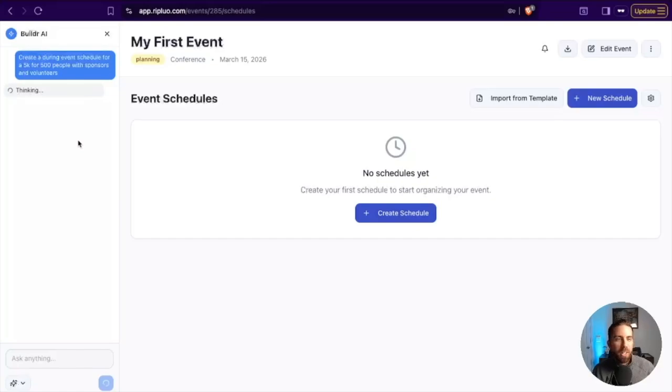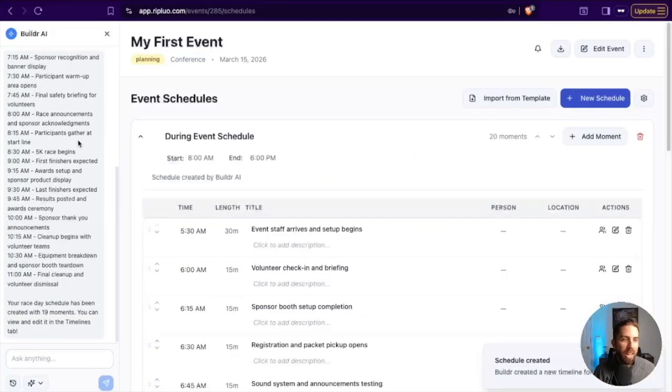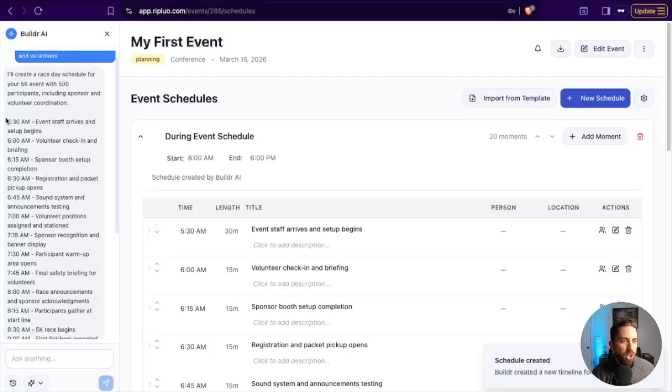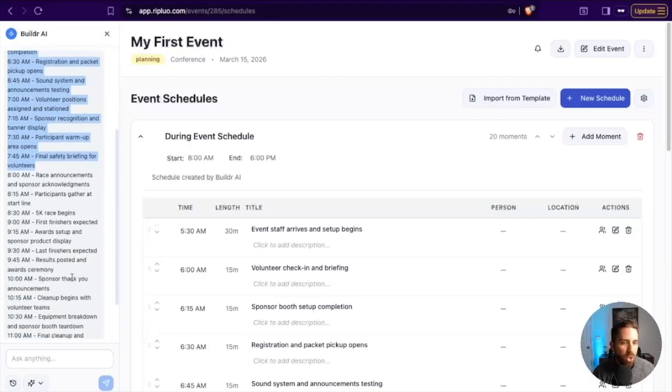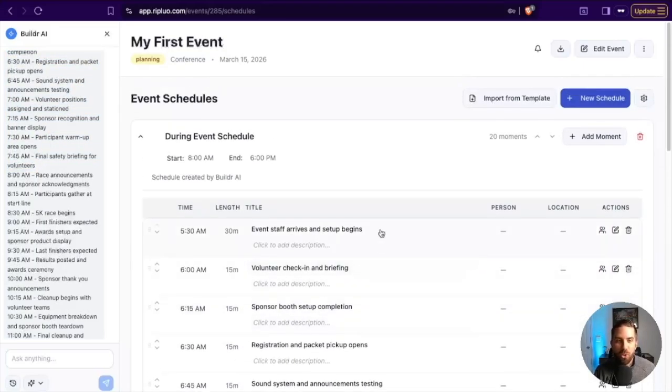It's going to think. Okay, so now you can see it just created a very detailed timeline, a very detailed schedule, and that schedule is now loaded here in my system. So I don't have to completely come in here with nothing ready.